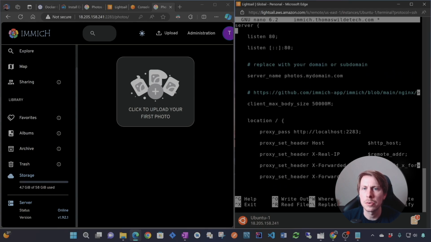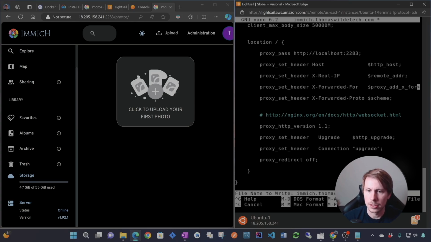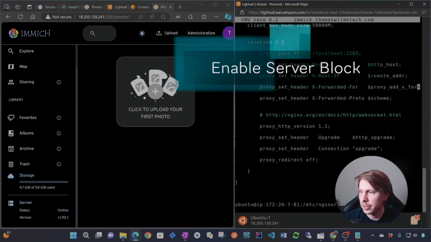So we're listening to HTTP web requests. Our server name is going to be immich.thomaswillietech.com, and basically we are going to route that to our localhost port 2283 that Immich is listening on, and that is good. Okay, so let's write that, and then now let's enable it.